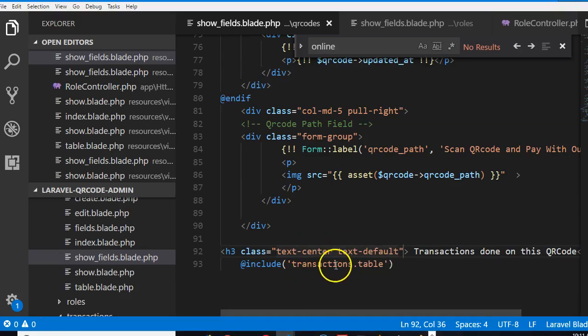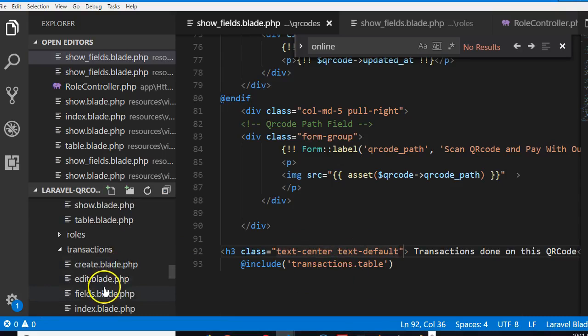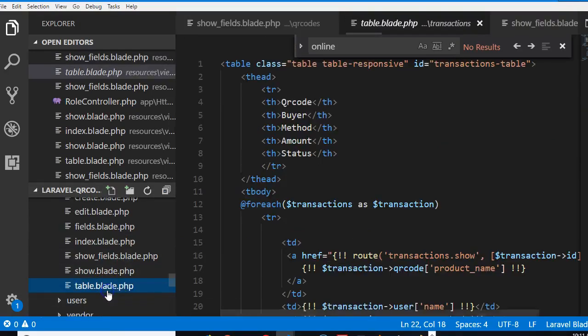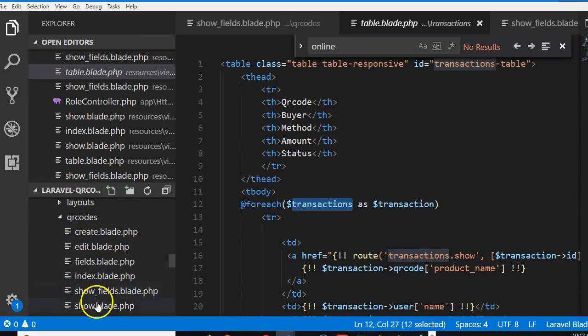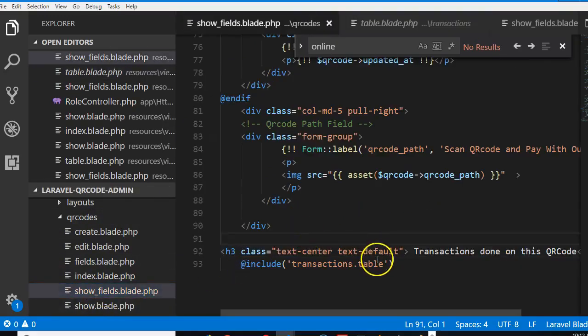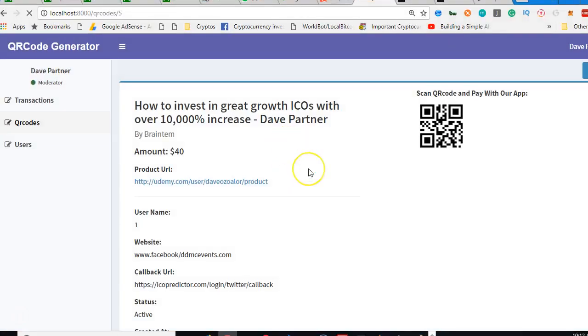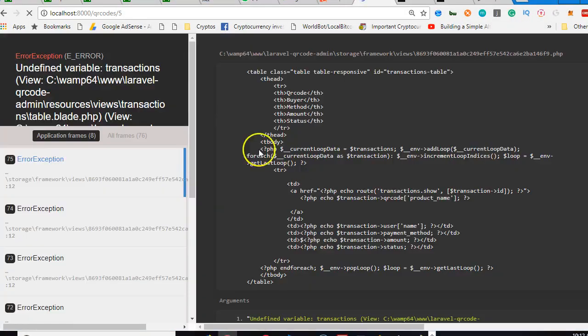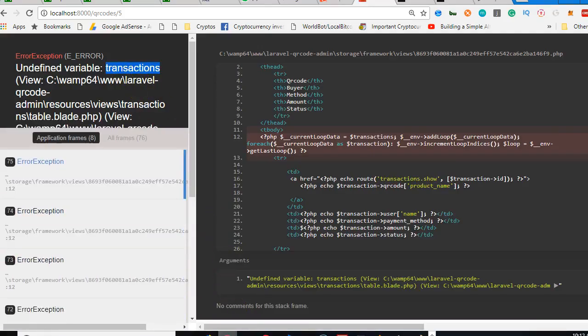The reason it will throw an error is that inside this transactions file, if we come here, this transaction table makes use of a transactions variable that we've not declared yet. It is not present in our QR codes show field. So we're going to see an error. We're going to see an error as expected. Yes, there's an error and it's complaining exactly of this variable.